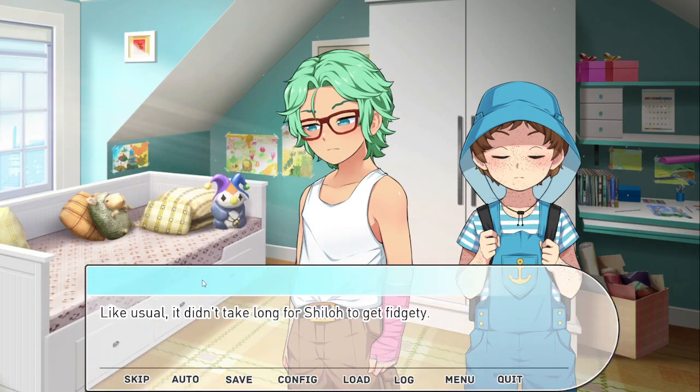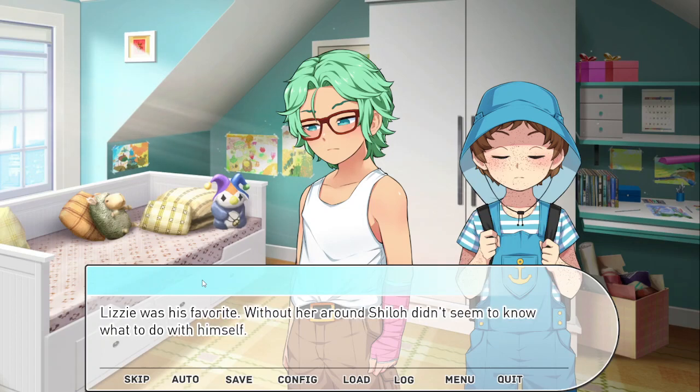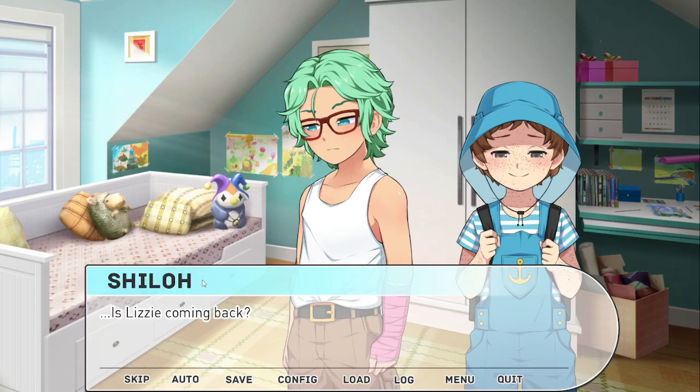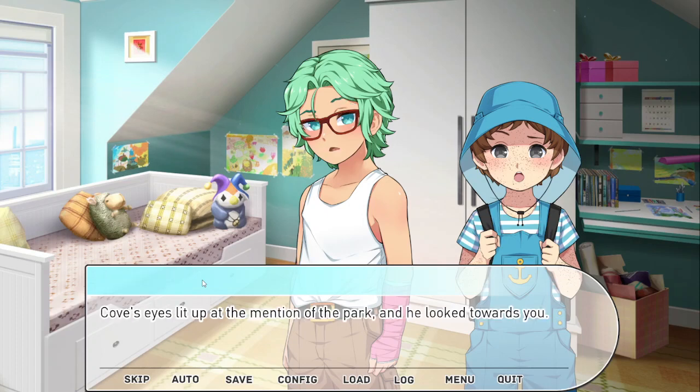"Awesome." Like usual, it didn't take long for Shiloh to get fidgety. Lizzie was his favorite. Without her around, Shiloh didn't seem to know what to do with himself. Cove wasn't like your sister. He wasn't that much like you either. "Is Lizzie coming back?" "Don't know." "Aw. Where'd she go?" "I think she's at the beach probably."